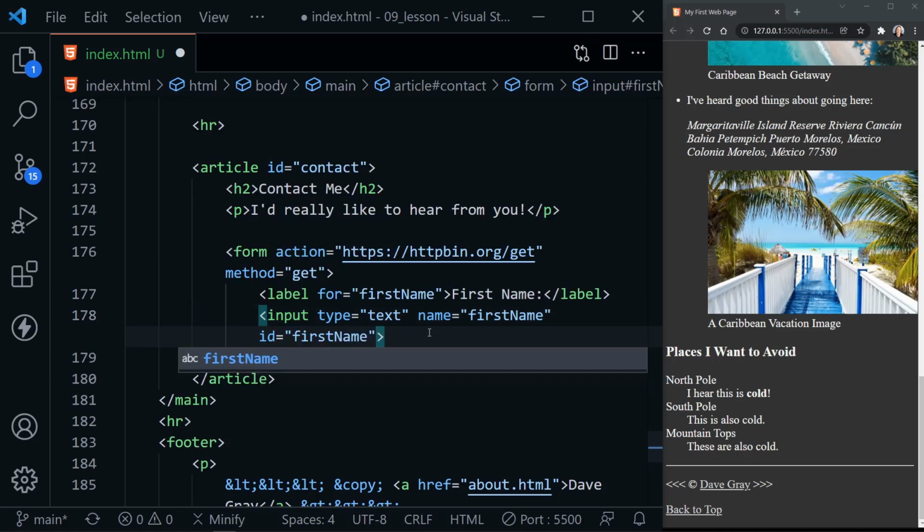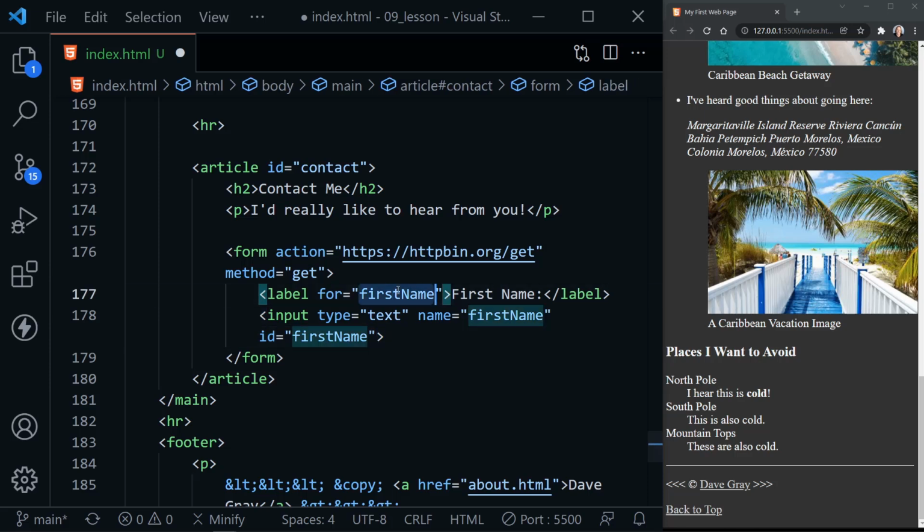Now remember, the ID is the one that absolutely needs to match the value of the for in the label. This name attribute, though, is how it is identified at the server level. So when we send this information onto the server, the information that is in this input will be labeled with the value that we put in the name attribute.